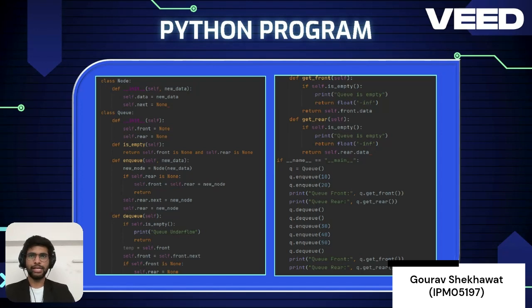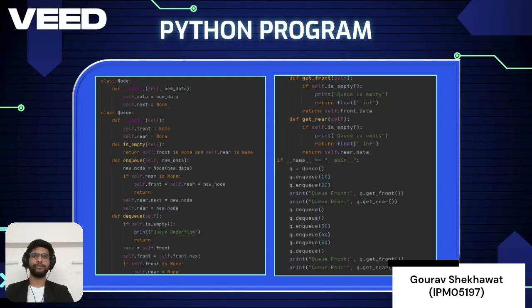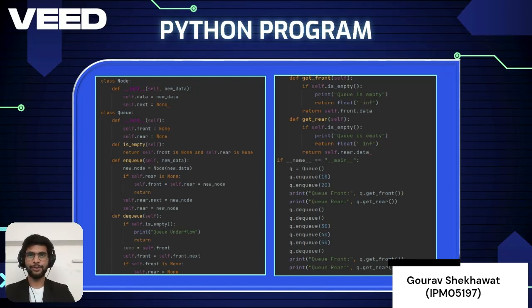There are various operations in this code. Now let's look at them. First, the enqueue function. A new node is added to the rear of the queue and the rear pointer is updated to point to this new node. The dequeue function, where we remove the node at the front and adjust the front pointer to the next node. If the queue becomes empty after this operation, both front and rear are set to None.